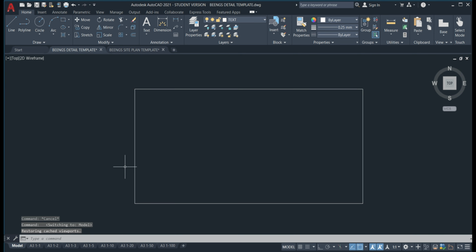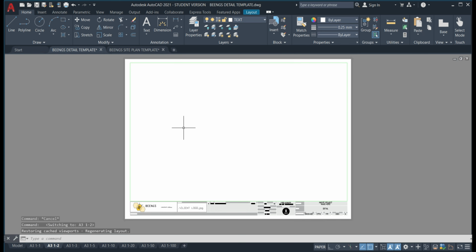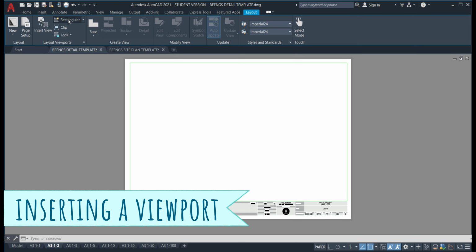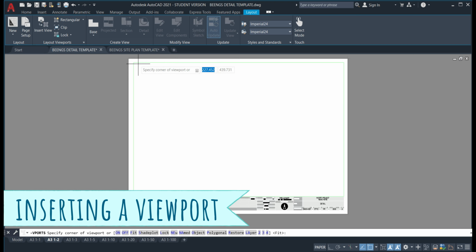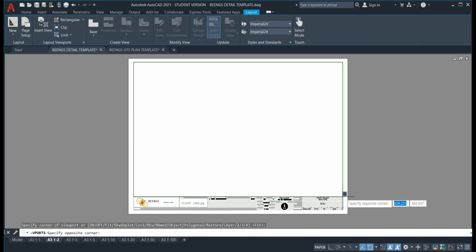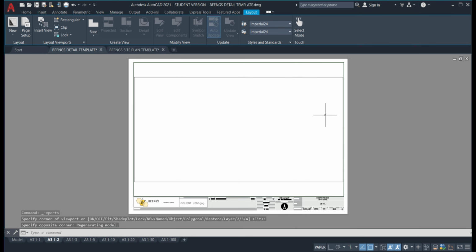So now we'll head over to the 1:2 scale layout page. In the template provided, the viewport and scale will already be included and set in this drawing. But for the purpose of this video, I'll teach you how to insert one and change the scale. So if we head up to layout, choose a rectangular viewport. So clicking on the top left corner and bottom right, we now have a viewport in our drawing.